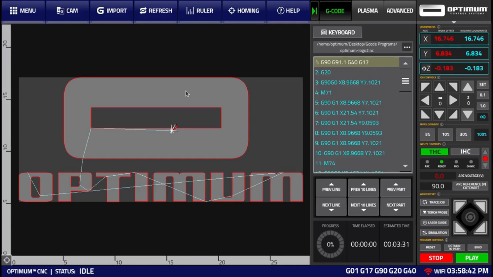However, here we're going to focus on importing a G-code file, which is typically a file that's designed in some external CAM software. So here, for instance, I already have a file open. Its name is optimumlogo2.nc. You'll notice that G-code files typically have file extension names ending with .nc, .cnc, .txt, etc., depending on the CAM software that you may be using or familiar with.